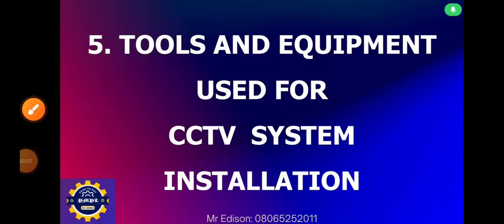Welcome to Module 5. In this module, we'll be discussing tools and equipment used for CCTV installation. So you need to know the tools and the equipment that are necessary for your installation. If you don't know your tools, you will not be successful in this career path. It is often said that a bad workman quarrels with his tool. Don't be that bad workman that will quarrel with your tools.